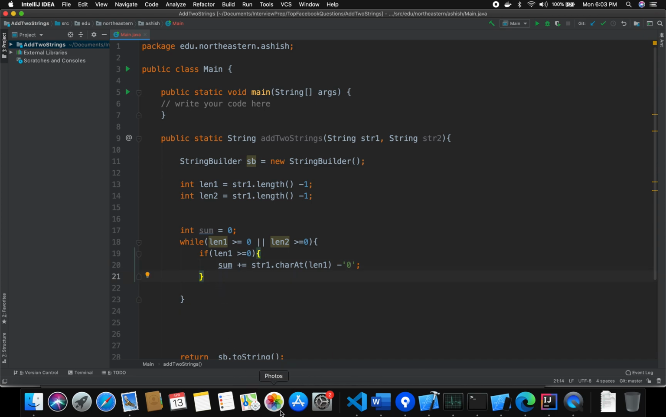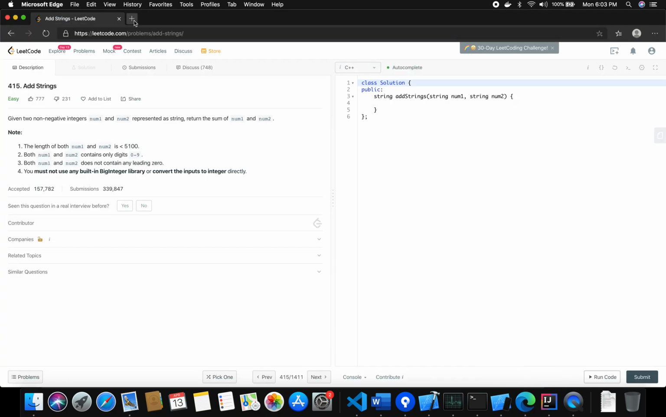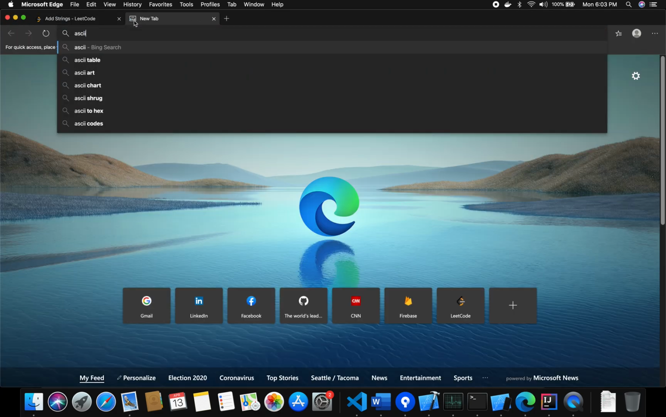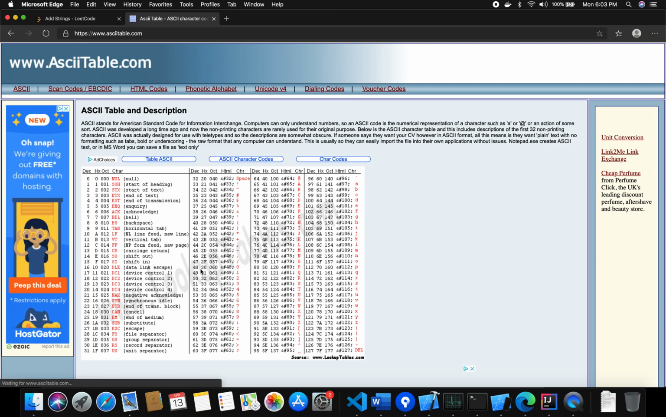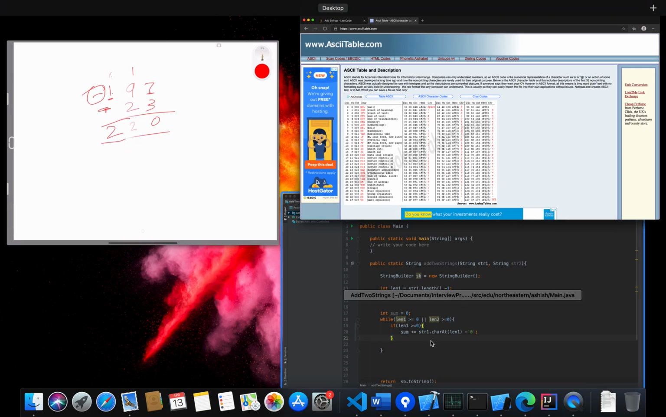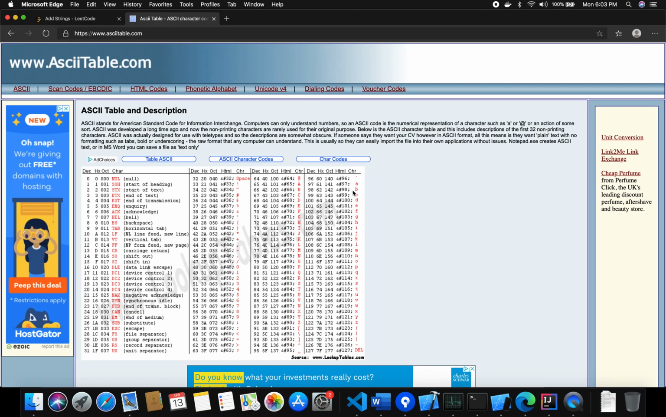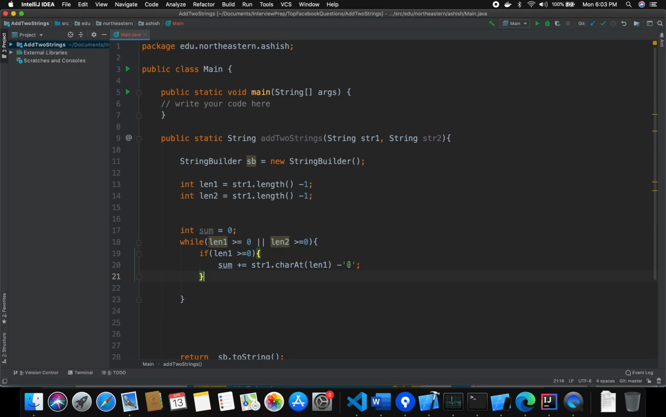So if we go to the ASCII table and look at where 0 is, 0 is basically 48. So when we say str.charAt(length1), if it was 0, it would have returned 48. But 48 is actually not the value, the value is 0, so we have to subtract 48, which gives 0. If it was, let's say, 4, its value would have been 52. So 52 minus 48 would have been 4. So that is how this is working.